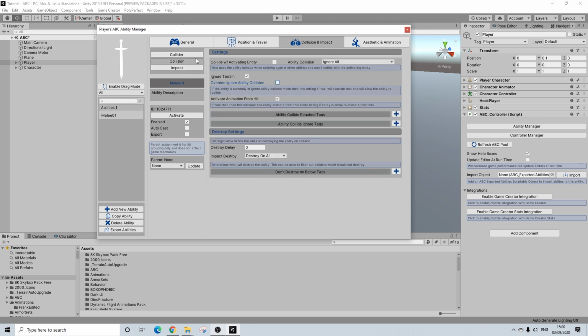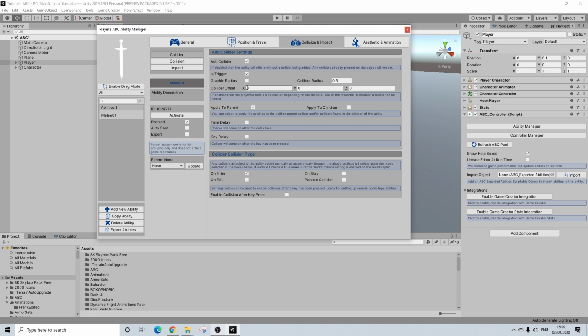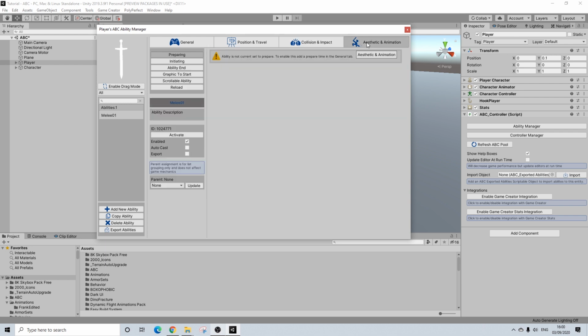Collision, I'm not even going to do anything here. We'll actually skip most of these things entirely. Now, collision type is quite interesting. So enter, exit, on-stay, and particle collision. This actually allows for a lot of options when it comes to how your abilities actually take effect. I think that's really cool. Aesthetic and animation has multiple phases, and depending on the type of ability you're using, it can even have more.